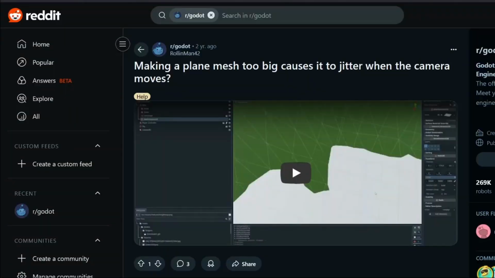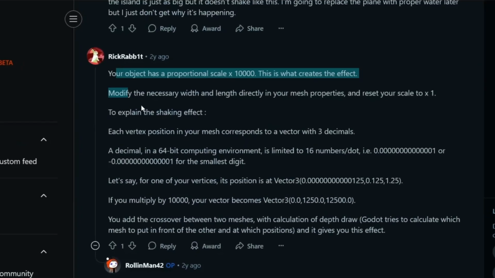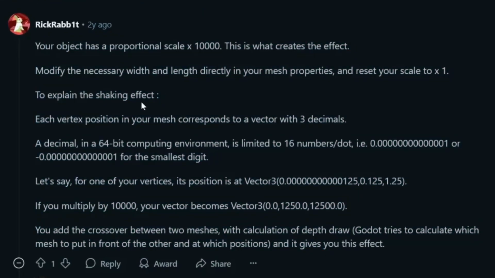Alright, so I looked it up, as we should all do when we have a question or an issue, and I was able to find it relatively quickly. So this other Godot user was asking, why am I getting all this jitter when the camera moves? And the answer is in this response right here. Your object has a proportional scale times 10,000, and that's what creates the effect.